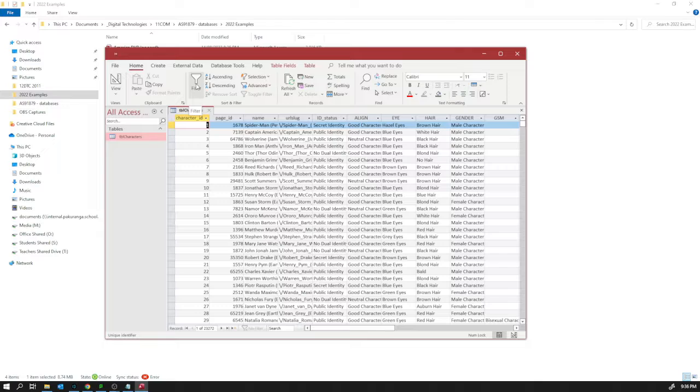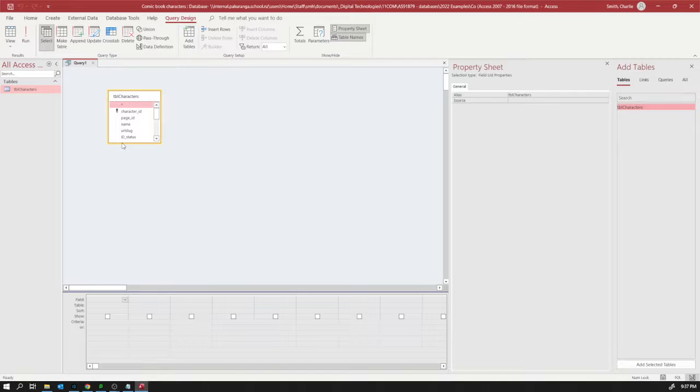Let's start by going to create and create a query. There's 2 options here. Don't use the wizard, it doesn't really help very much. The query design is what you want to do. Looks very blank to start with. Over here are the tables we can add into it. Let's add in TBL characters and resize so we can see all of the fields. So these are the fields which are available to us to use in our query, and down here is where they'll be.